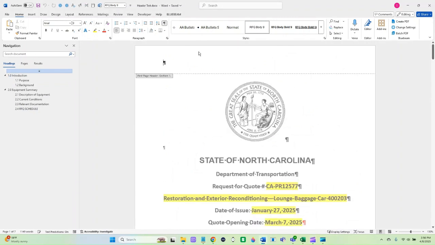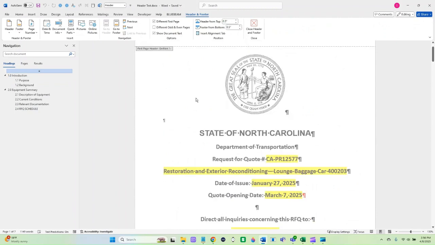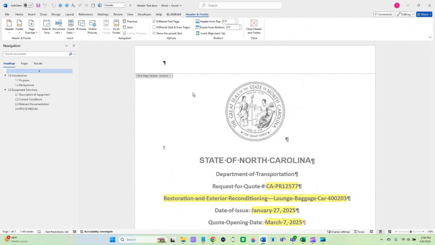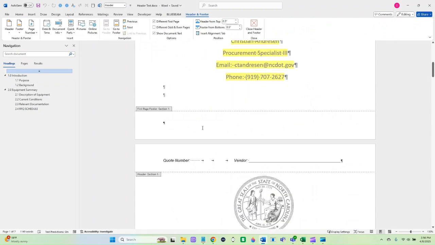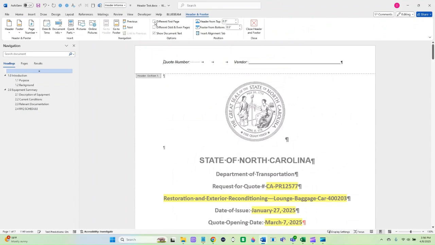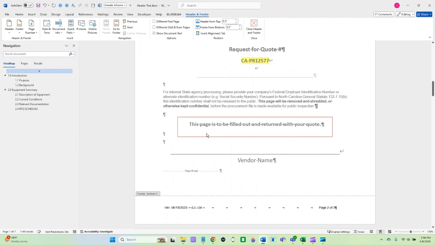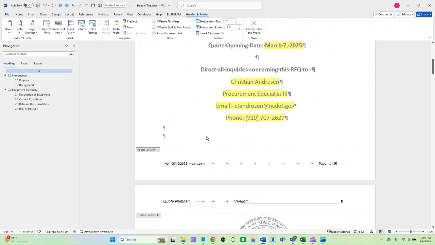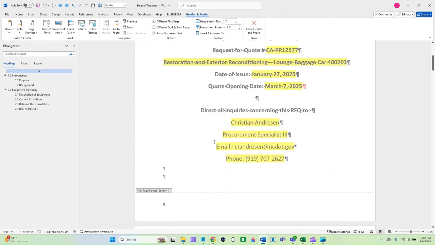So when you click in the header, it opens the header and footer tab on the ribbon. We can see that this section has a different first page, which is here, and it is not linked to the previous. Of course, there is no previous. If I take away different first page, it displays what was on the second page. If I click different first page, it goes back to having a separate first page.